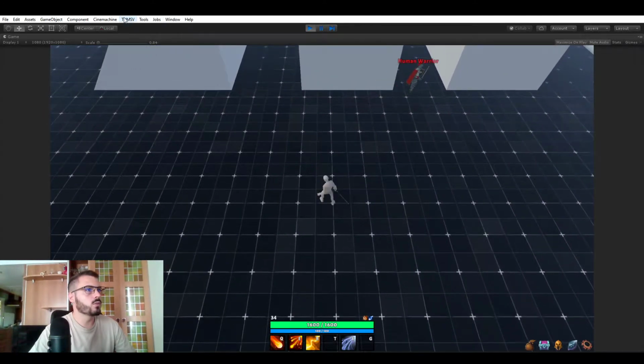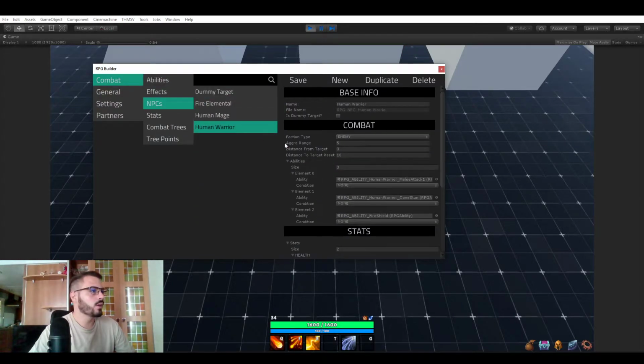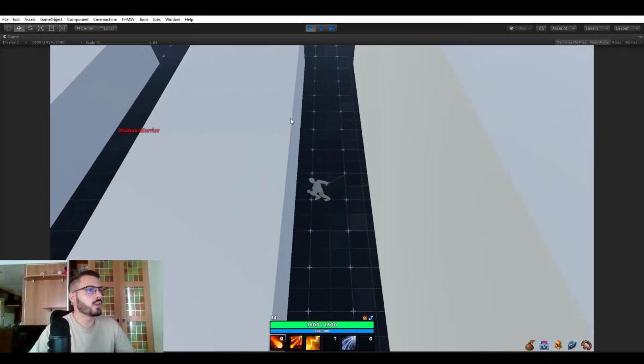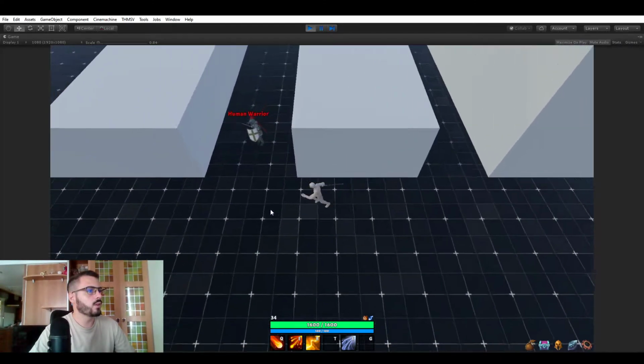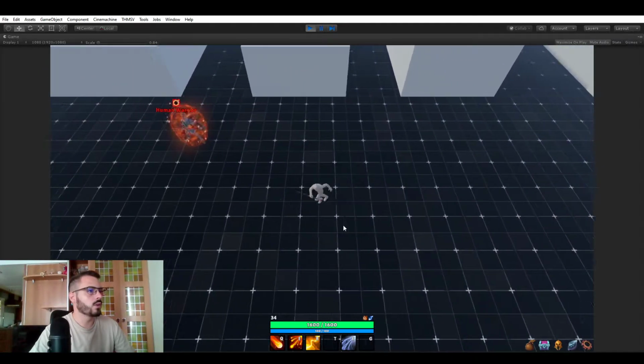I'm actually going to increase this a little bit because he's losing aggro way too fast. So let's make it 15 and save. And that's it. This will already be affecting him. So let's aggro him again. And now you can see that he's going to start chasing us.